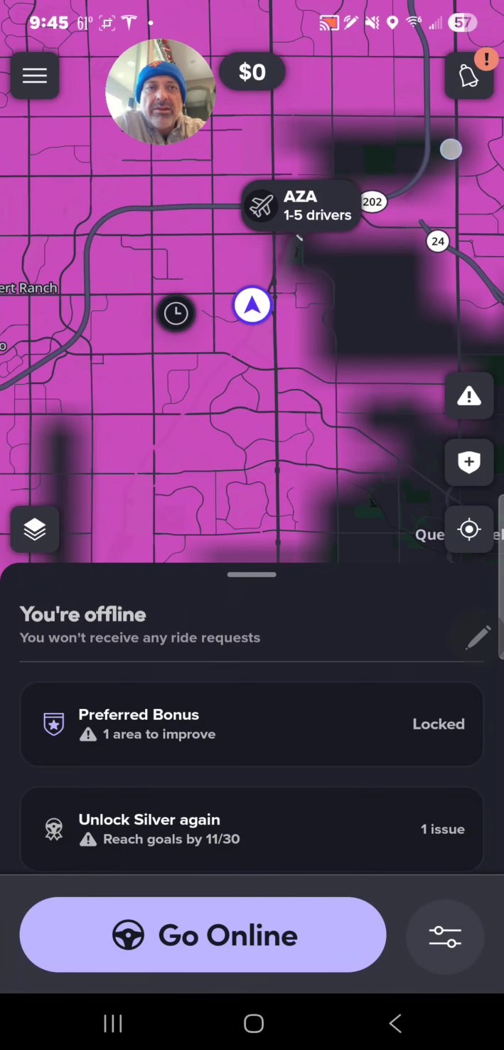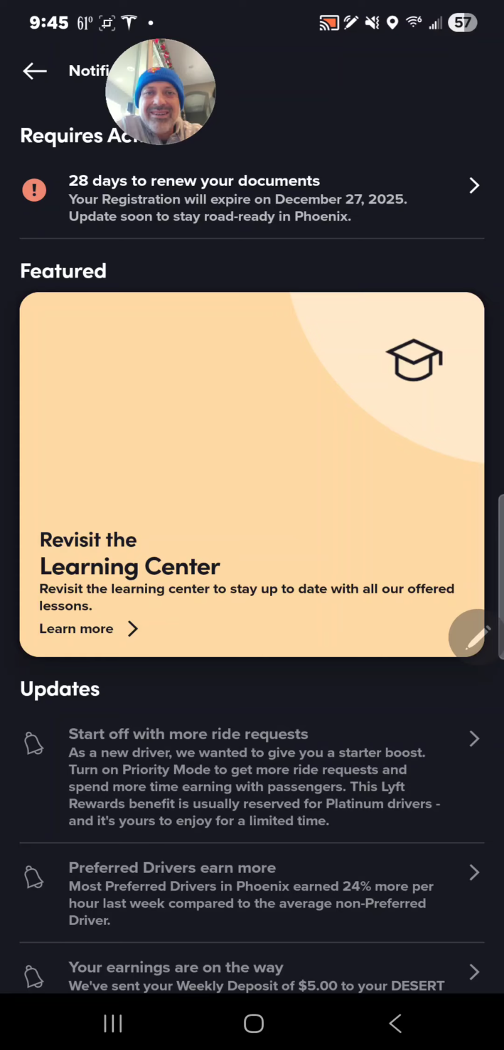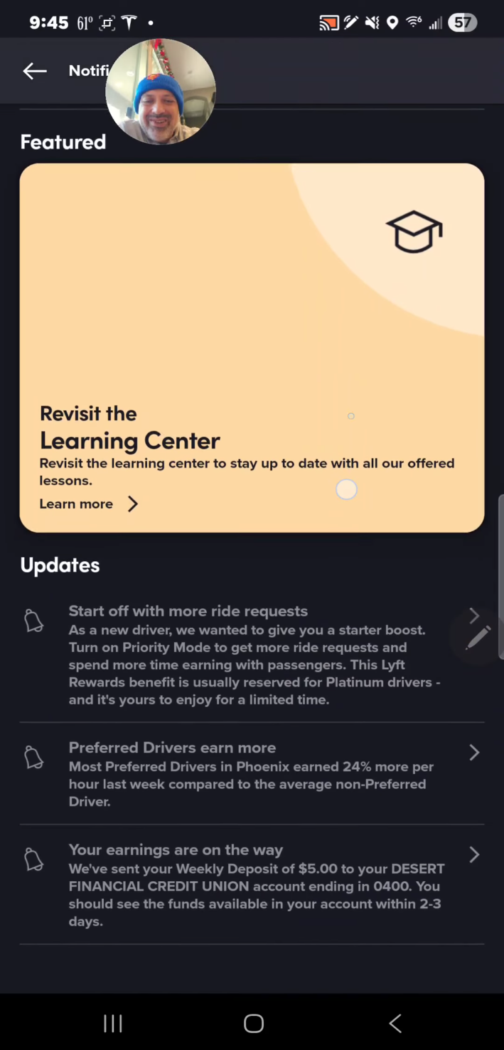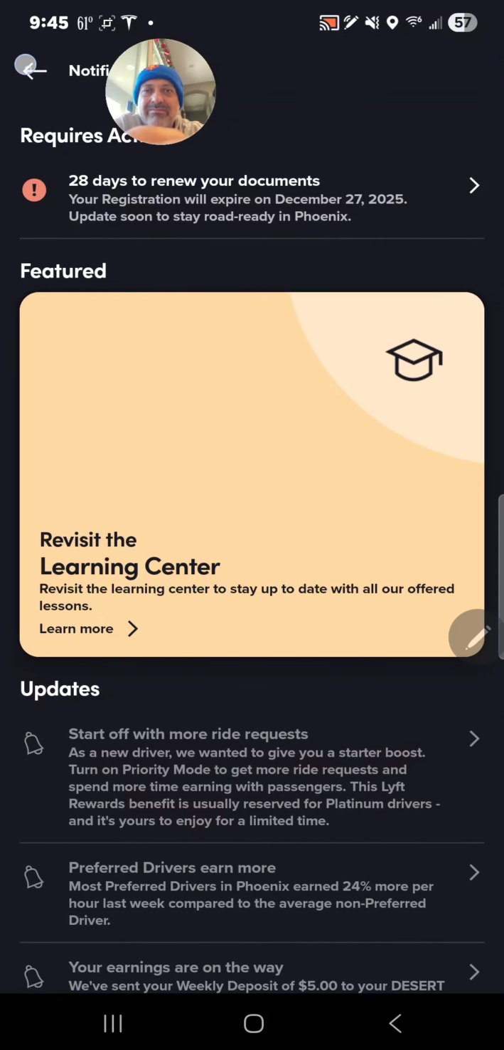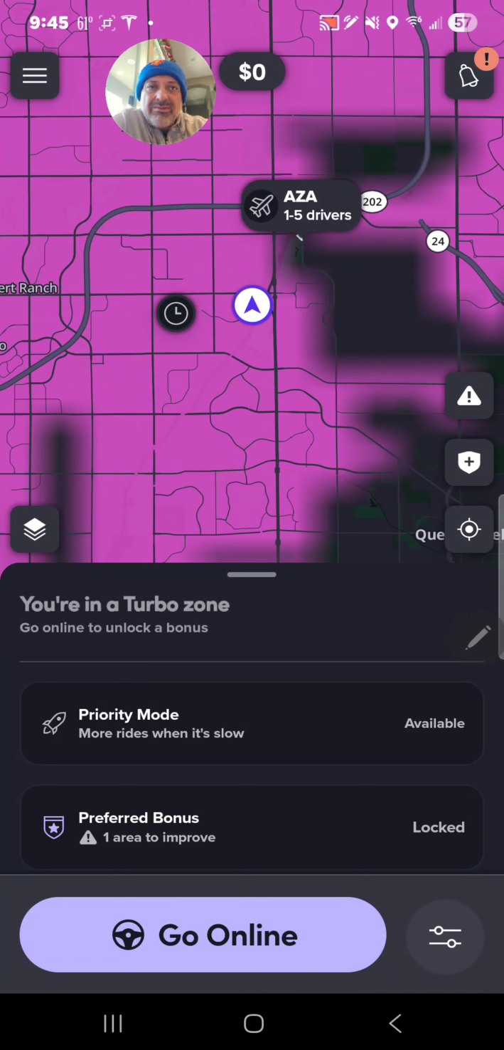Obviously, you have a notification bell up here. It won't let me touch it. Oh, there it is. Tells you any updates, just your messages that they're sending you. But there you go. There's a quick overview of how to use the app.